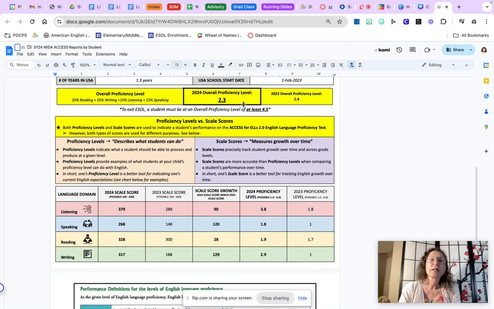We're going to be looking at your proficiency levels. So we're going to look here, and also right here, these right two columns, our 2024 WIDA scores for our domains, and then our 2023 scores. All right, let's jump back to Canva.